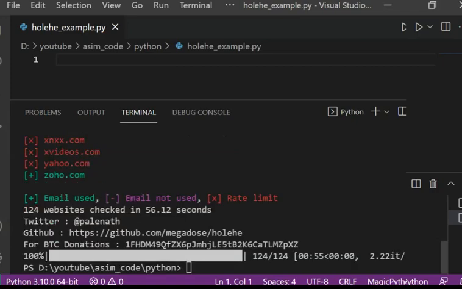And it's done checking the email, and those sites are highlighted in a green color where it found the email we tested.